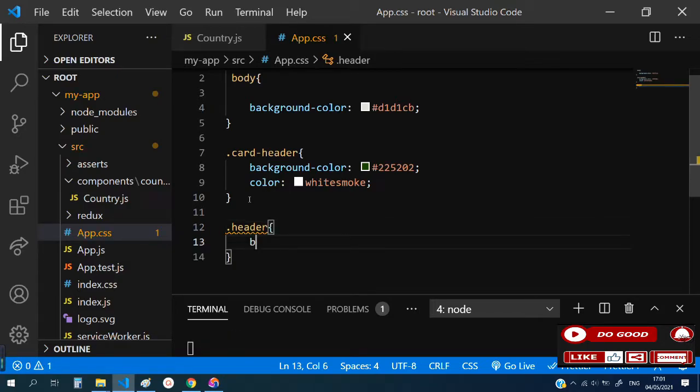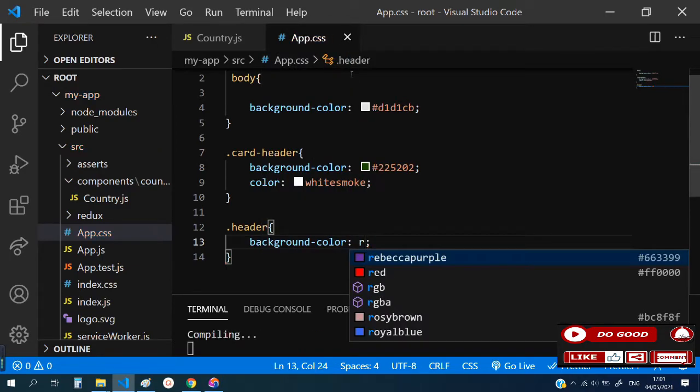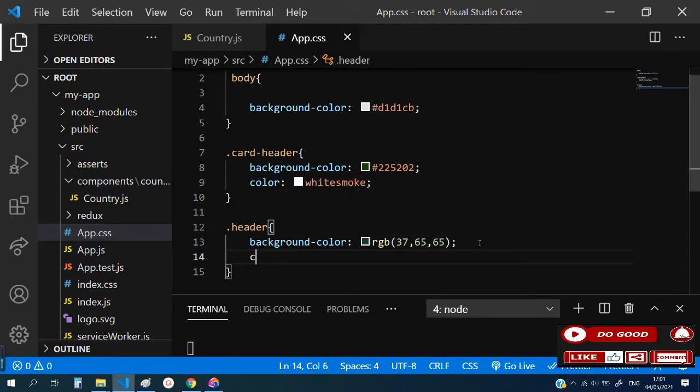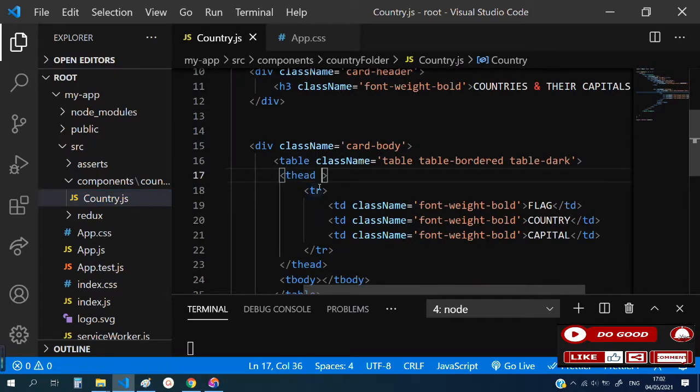Then header, let's give it also a background color of, let's give it RGB color of 3765. Good. Then color, that's color white smoke. Okay. So now let's add the header to the table, to have another thead. Okay, again, let's give the class name and call it header. Good. Let's connect the header to it.